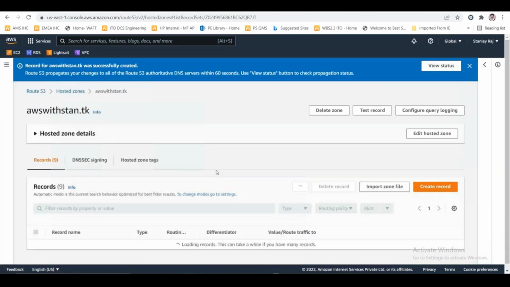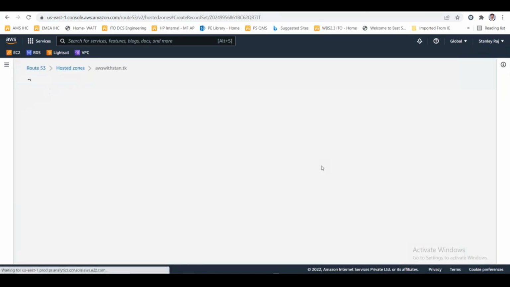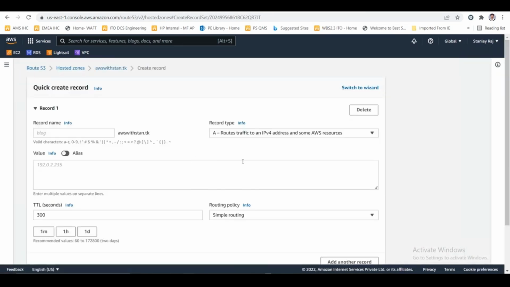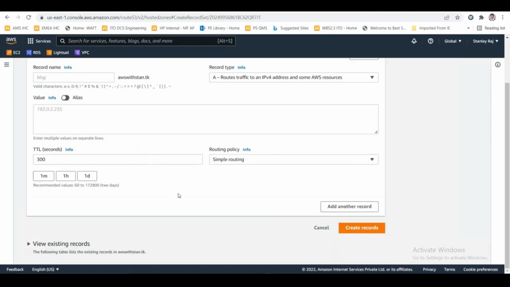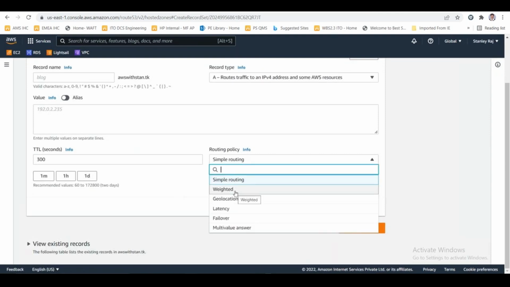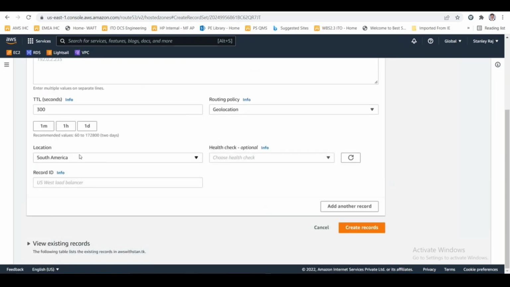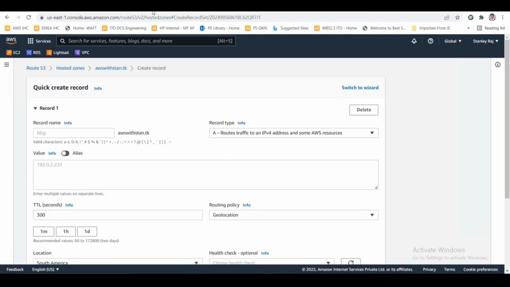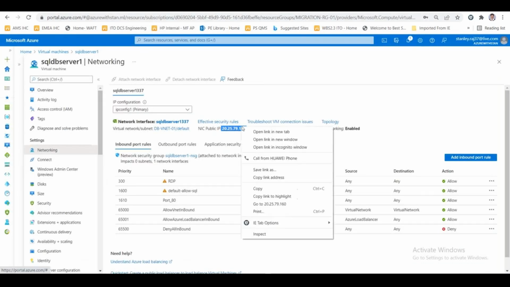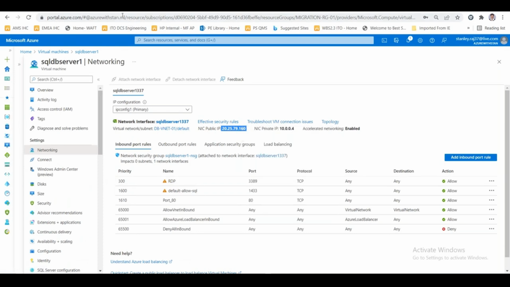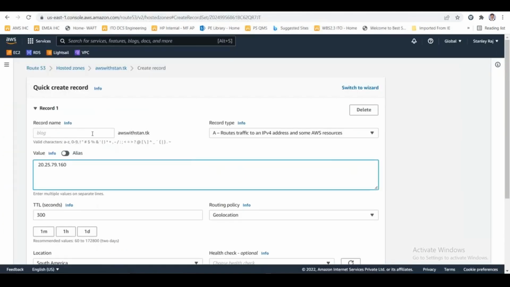Similarly, you can redirect different geographies also. See, for example, Brazil is close to US, right? But if I want to redirect it to UK, I can do it. For example, I want to redirect the South America users, like the South America server, to UK. I can also do that. See here, I'll just copy the IP address, and any users from South America will be going to this particular UK server.